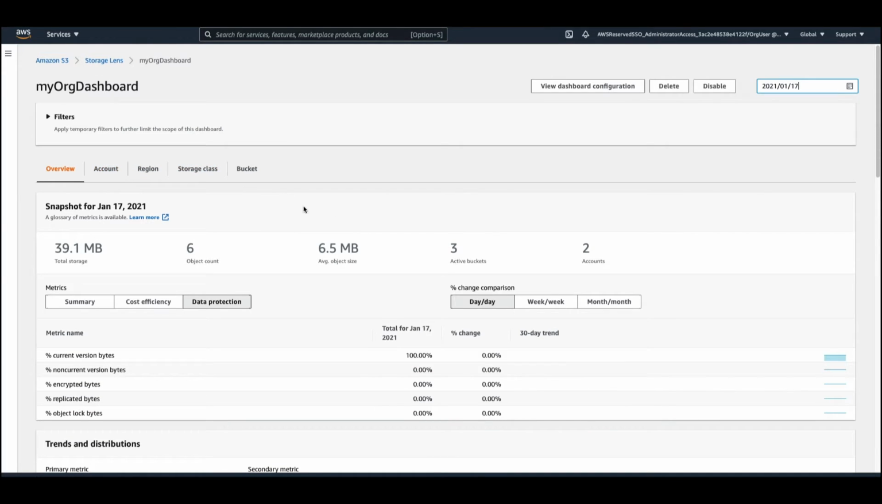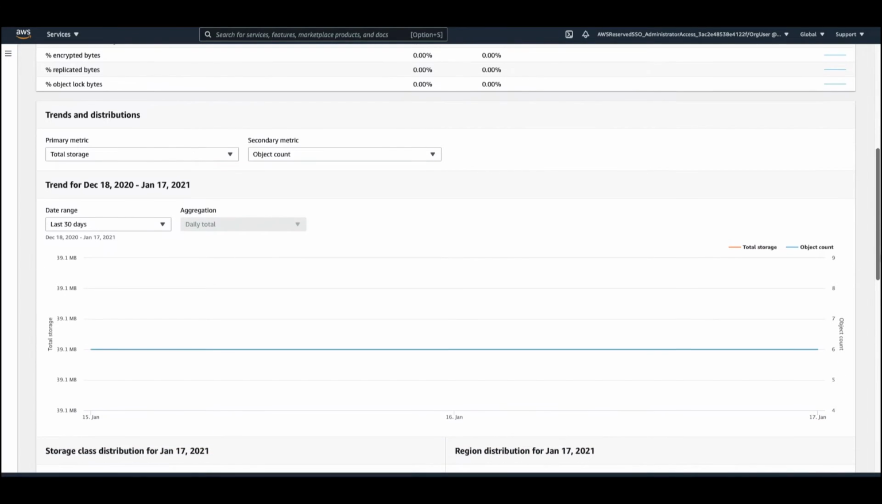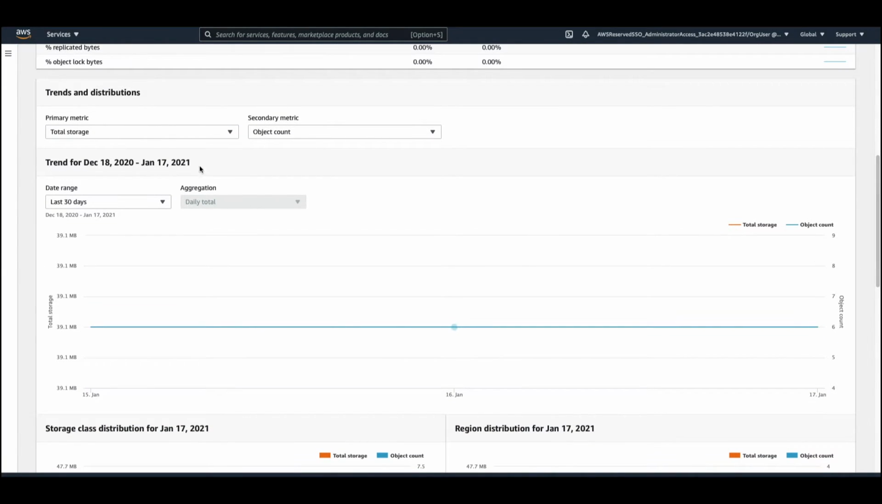I'll go to these tabs later on, so let's go to the overview first. The next section has trend and distribution, where you can select the primary and secondary metrics. Right now it's showing total storage and object count. So we have 6 objects and 39.1 MB of total storage.